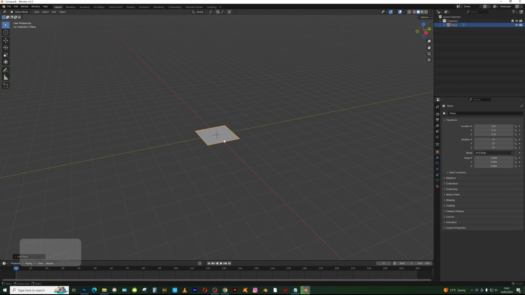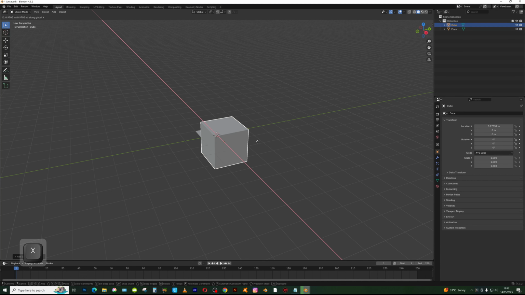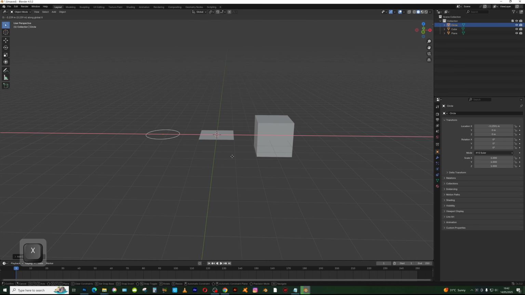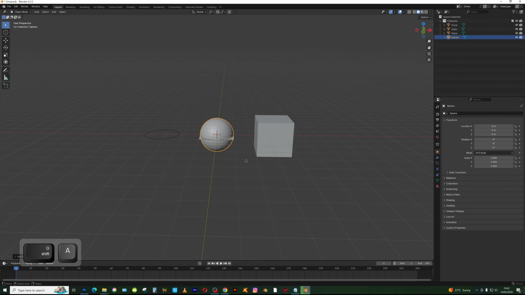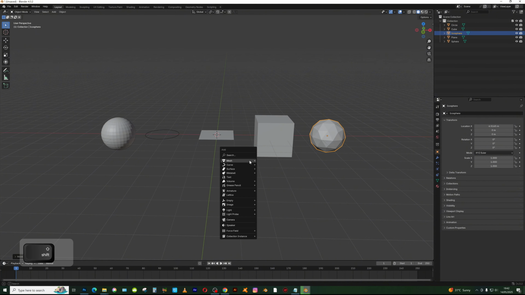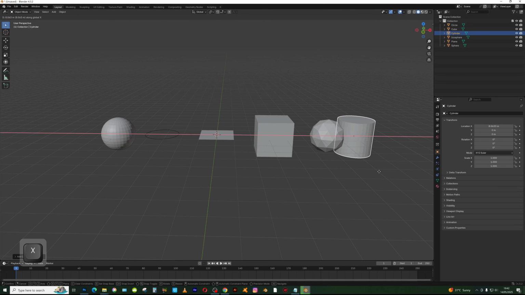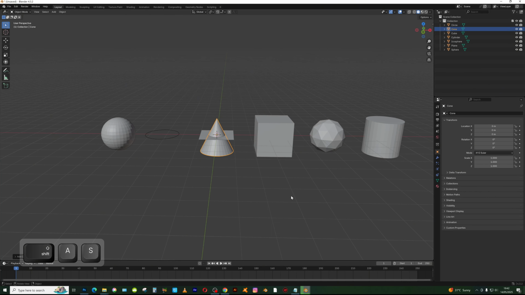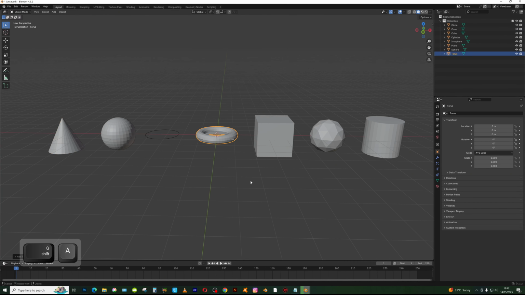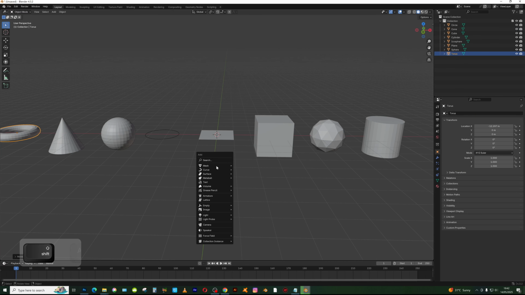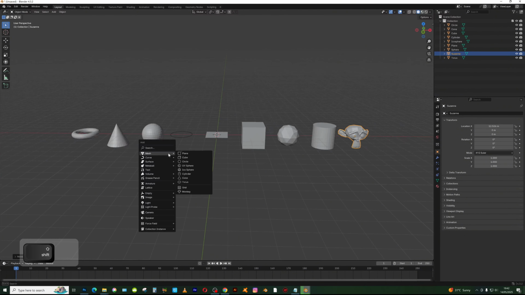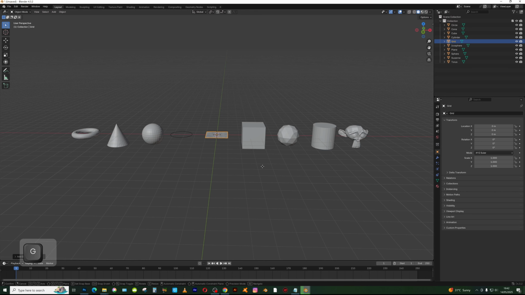So this is the plane, this is a cube, this is a circle, this is a sphere, this is an icosphere, this is a cylinder, this is a cone, this is a torus, this is Blender's monkey, and this is a grid. Looks like they're playing too.